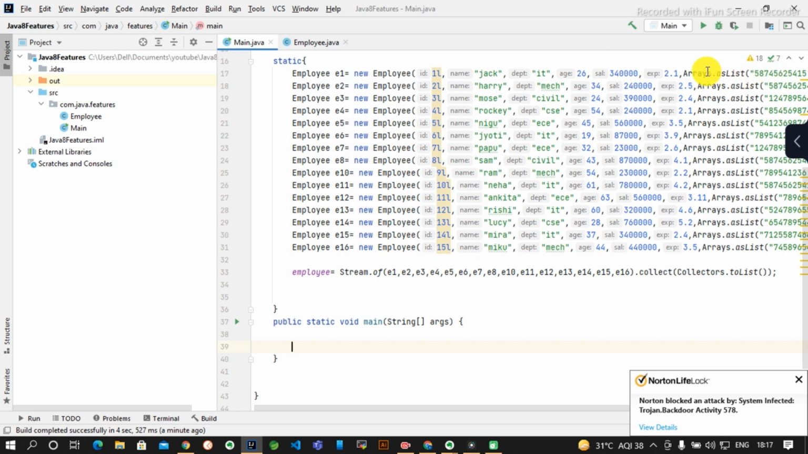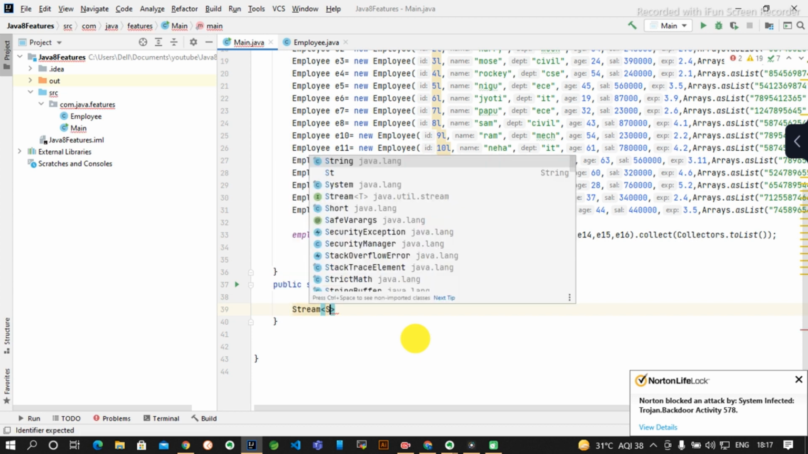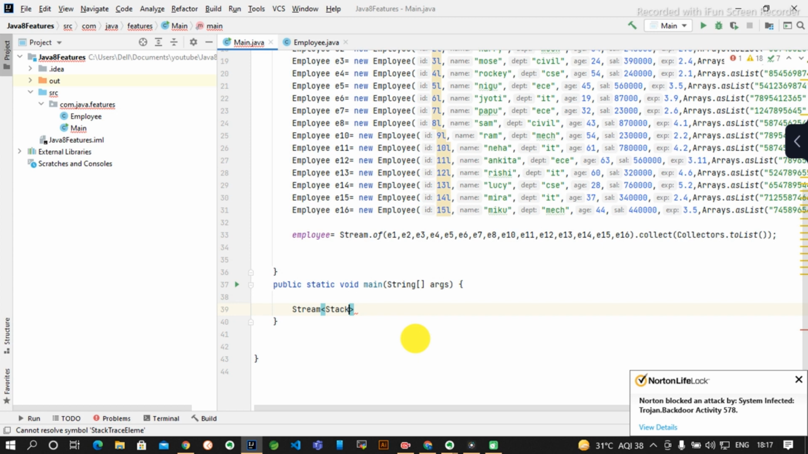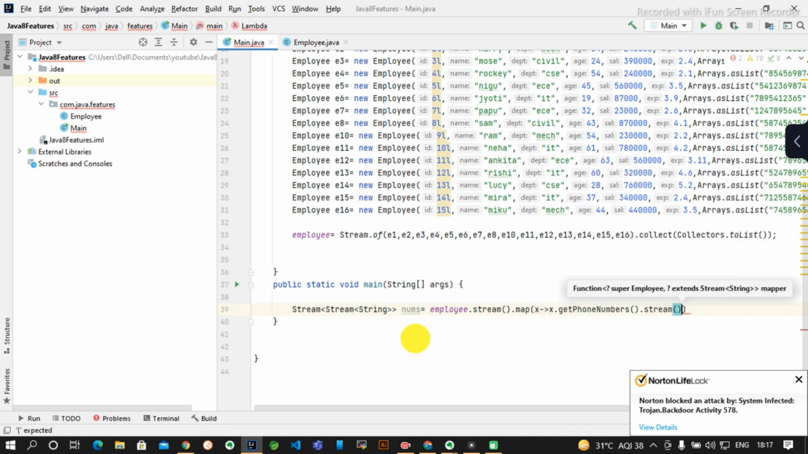If we use map, we'll get a list of these numbers, meaning it will be a nested list. It will look like this: stream of stream of string. nums = employee.stream().map(x -> x.getPhoneNumbers().stream()).